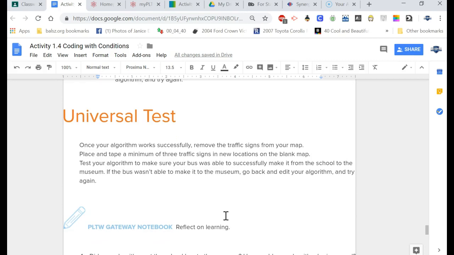All right, here's your universal test. Once your algorithm works successfully, you're going to remove the traffic signs from your map and place a minimum of 3 traffic signs in locations on the blank map. Actually, I want you not to tape them. You're just going to put them there. Test your algorithm to make sure your bus was able to successfully make it from the school to the museum. And if it wasn't, you go back and you edit and you try again.